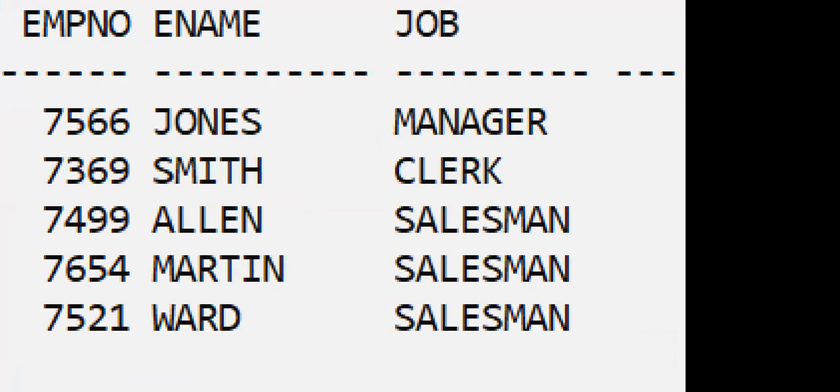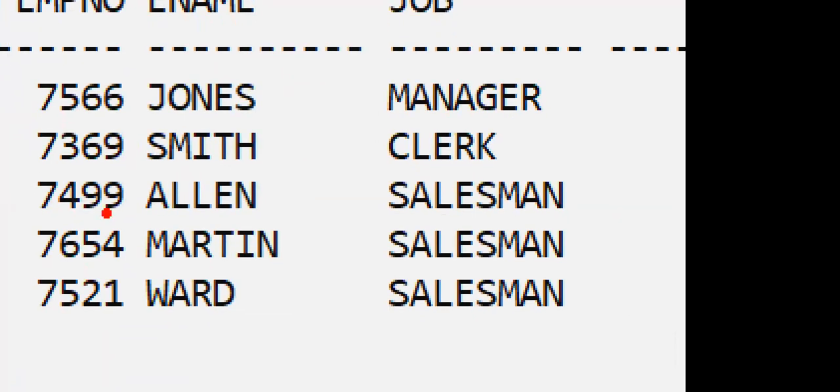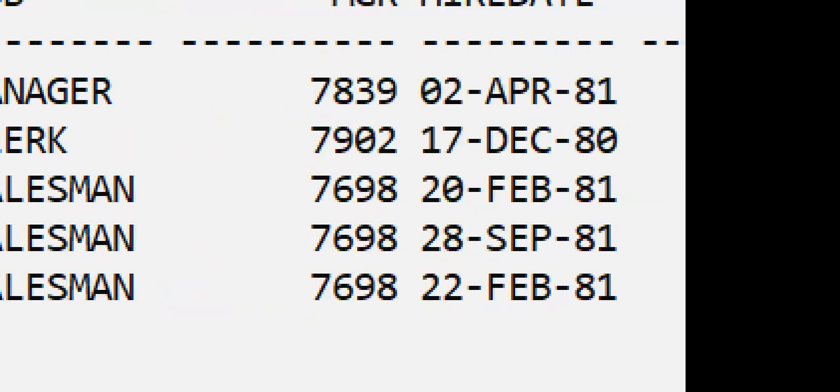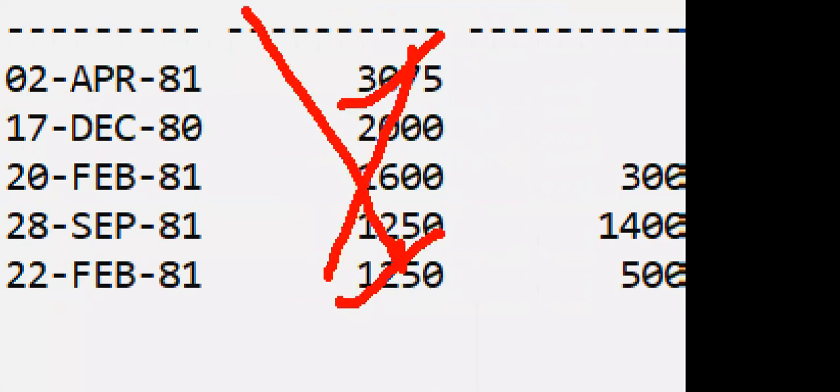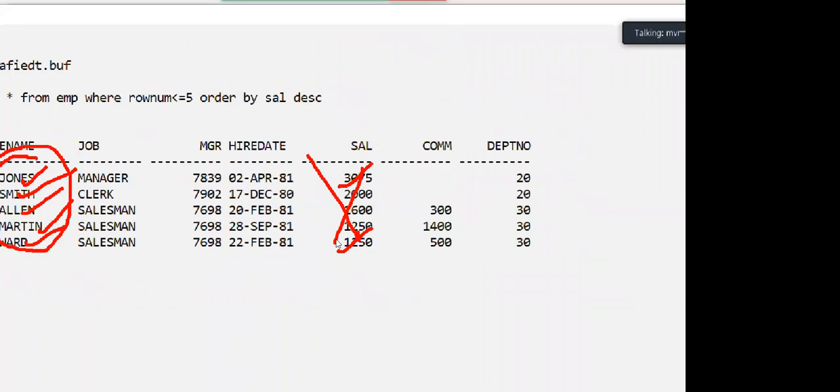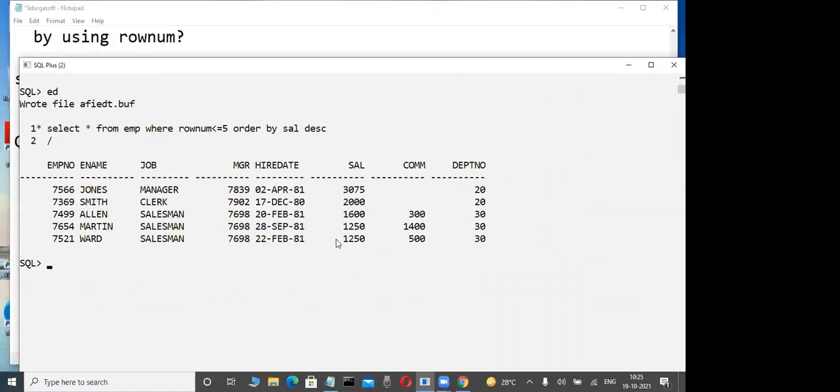Smith, observe here: Smith, Allen, Ward, Martin, James, Jones are there. These first 5 rows only rearrange the data, highest salaries to lowest salary. This is a wrong output. Whether a table has 14 rows, 100 rows, or 10,000 rows, in all those rows we must first sort the data, and only then use ROWNUM. First sorting the data means we are using an ORDER BY clause in a child query.